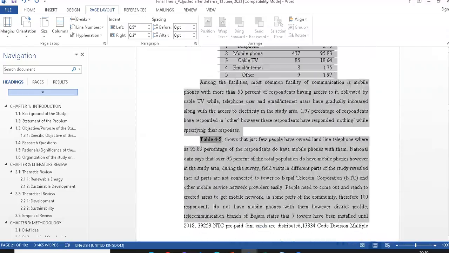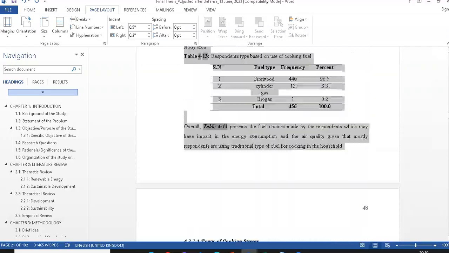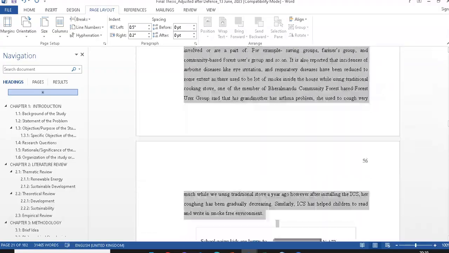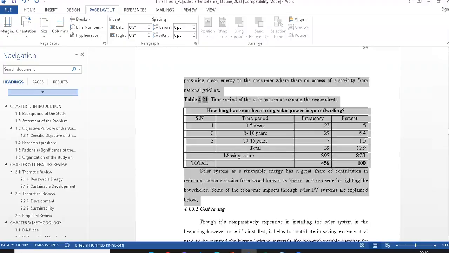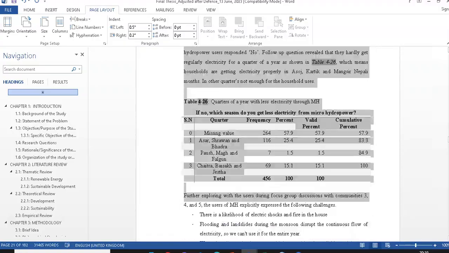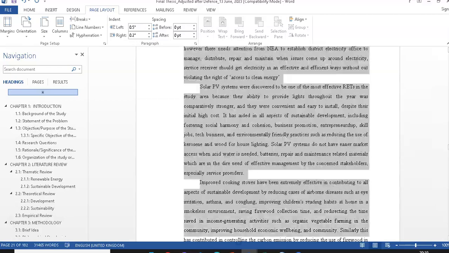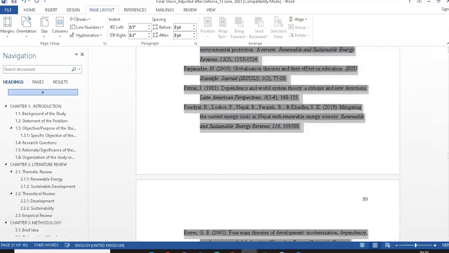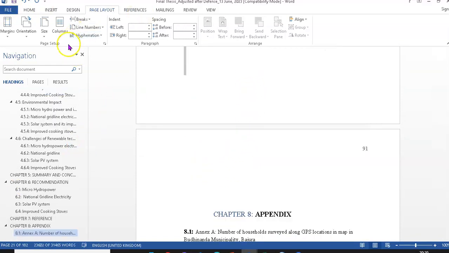Let's go until the last page. Just wait for a few seconds really, because the document is quite lengthy. For now, I can sit until here.